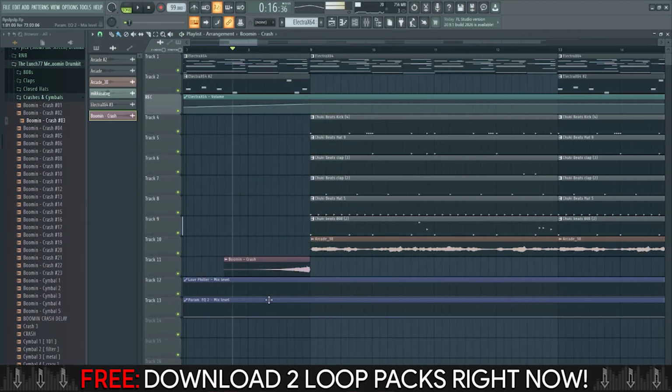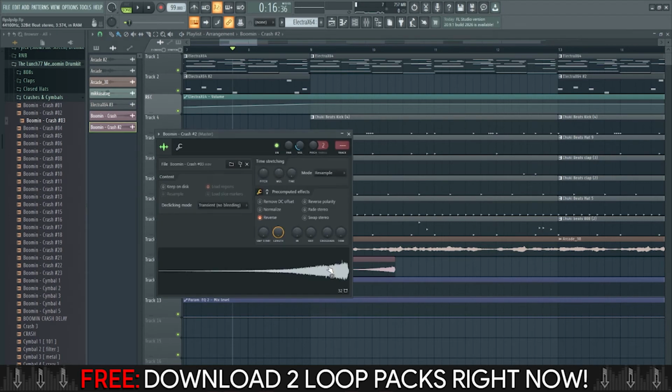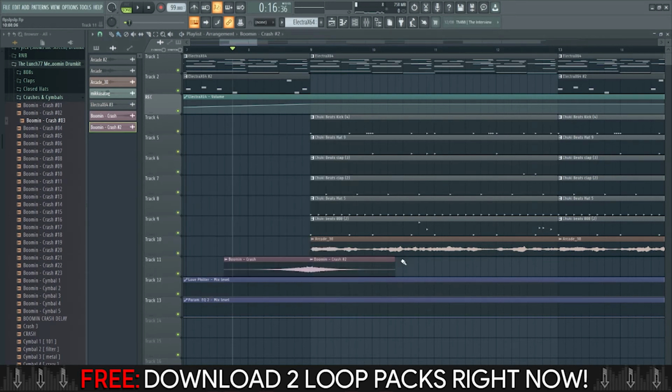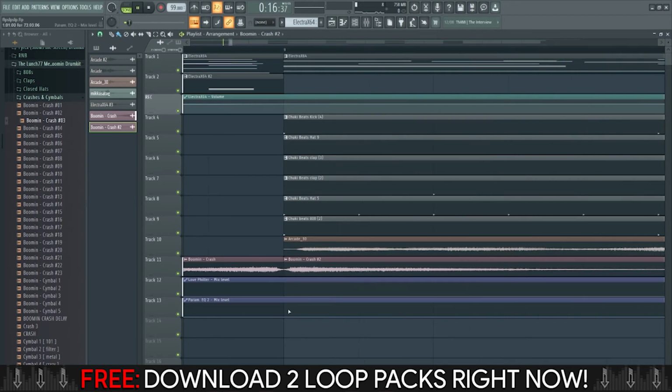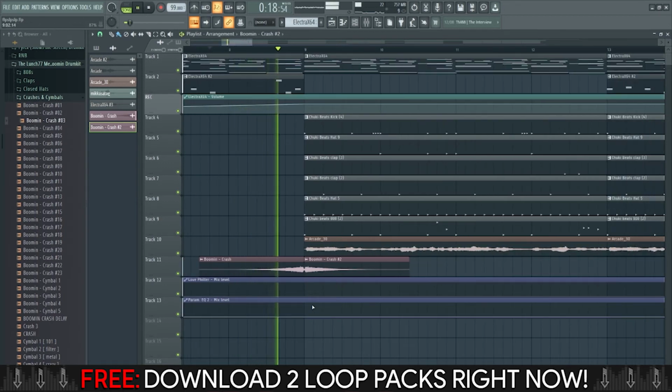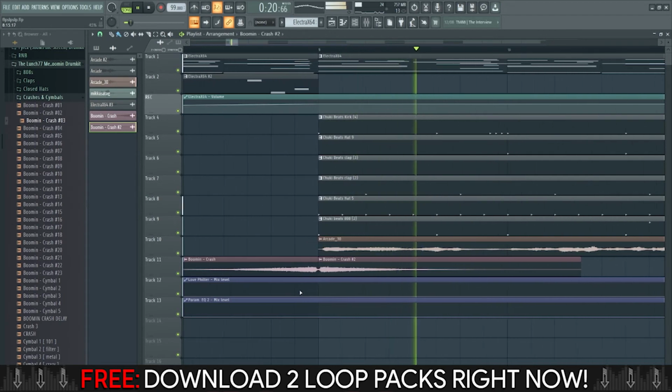What you can also do is like this. You can shift, drag here, right click here, make unique, reverse them. I mean switch it back, and now you'll have to fade them together.